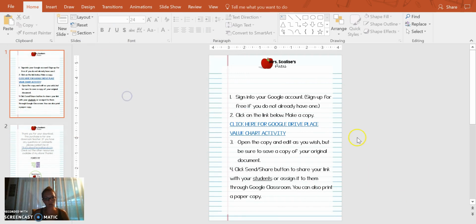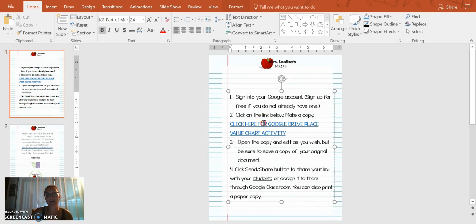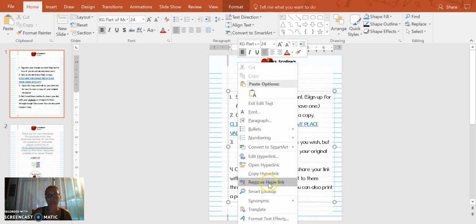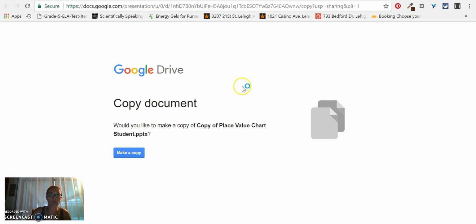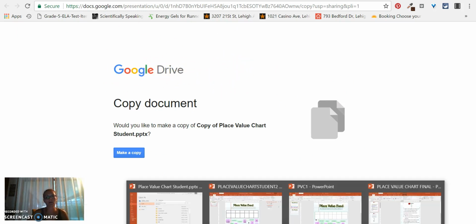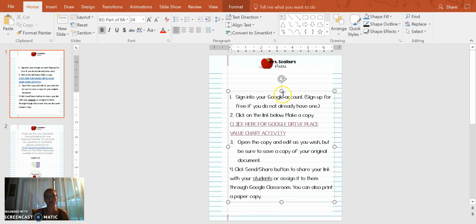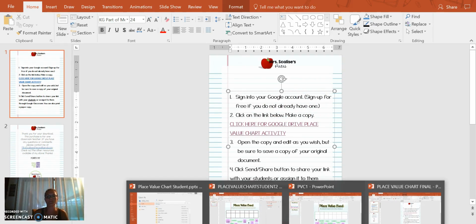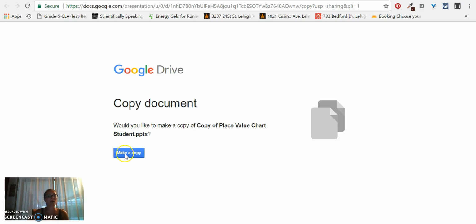Now double check it to make sure that the link actually works. If you right click, open hyperlink, it should take you to the copy. This is what your buyer will see. Based on your directions, it tells them sign in, click on the link below, they click, and this is what they are going to see. It will allow them to make a copy to their drive.